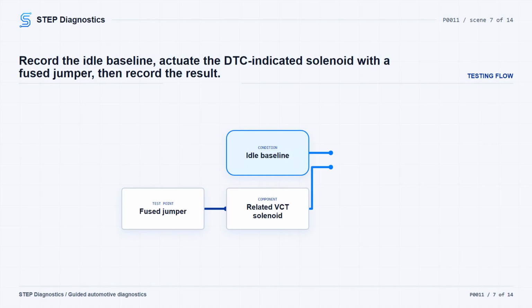In the functional VCT check, stay with the suspect VCT solenoid for the current code. For P0011, monitor VCT INT Act 1 in degrees. Turn the ignition off, disconnect the related VCT solenoid, start the engine, and record the PID value at idle. Then use a 5-amp fused jumper wire at the component side connector for the DTC indicated solenoid.